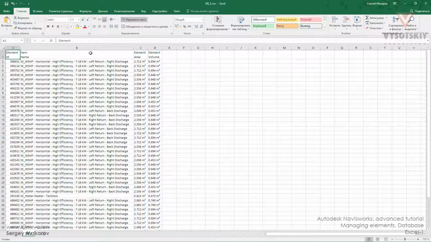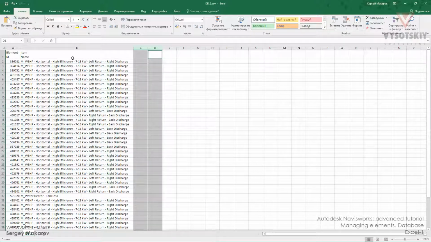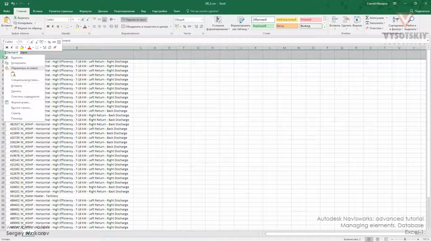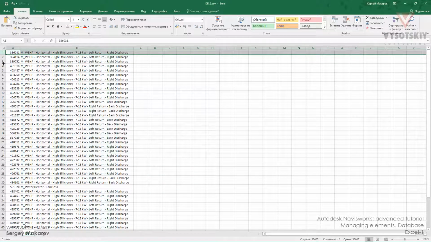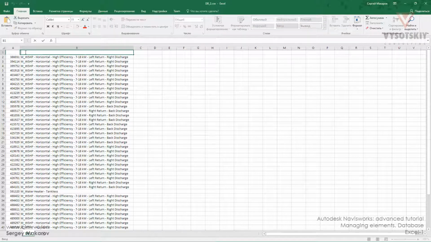And first, let's do some cleanup. Okay, this column we don't need. Let's delete it. And let's delete the name. Delete it, and insert the new one, because it was a name of two lines. And we know we need the name of one line. The name and the ID.